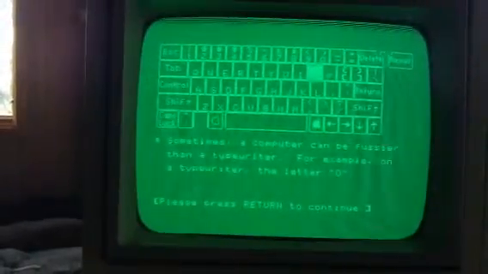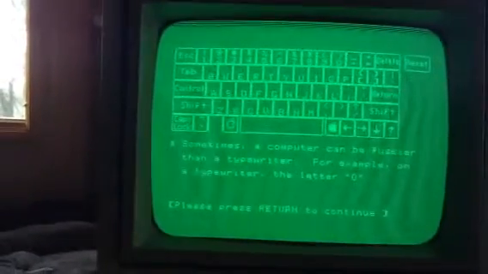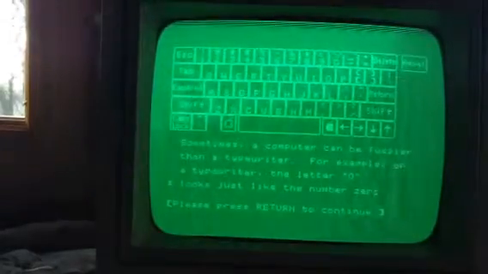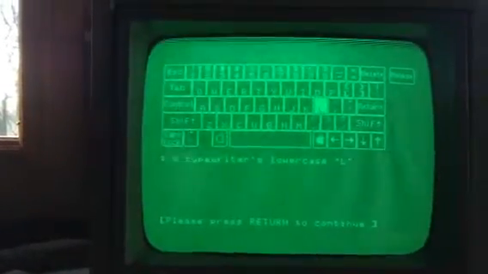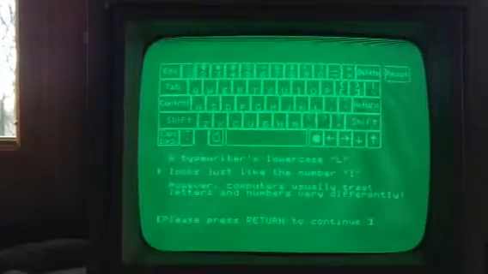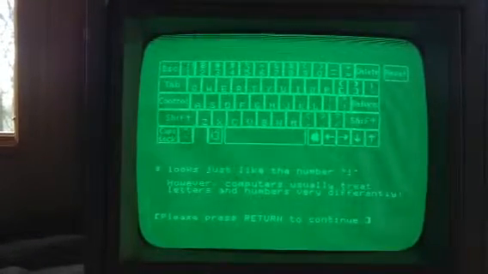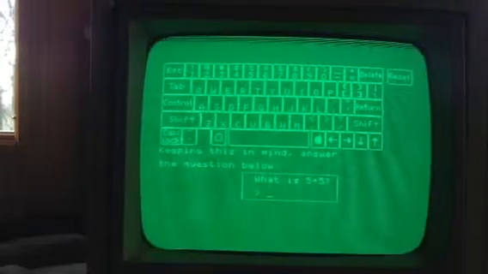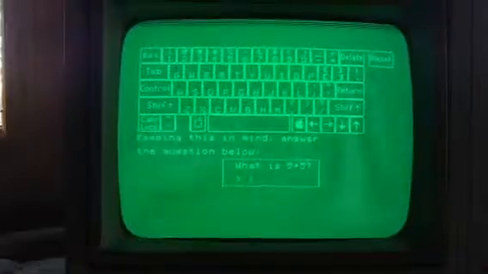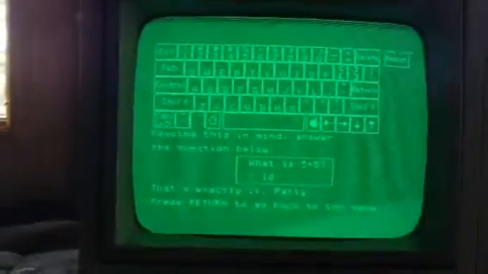Sometimes a computer can be fussier than a typewriter. For example, on a typewriter, the letter O looks just like the number 0. A typewriter's lowercase l looks just like the number 1. However, computers usually treat letters and numbers very differently. Keep this in mind when you answer the question, what is 5 plus 5? Using the number keypad, 10. That's exactly it, Patty.